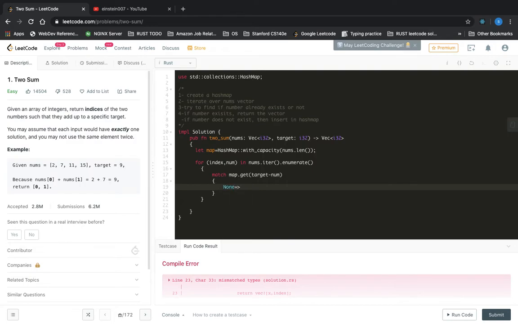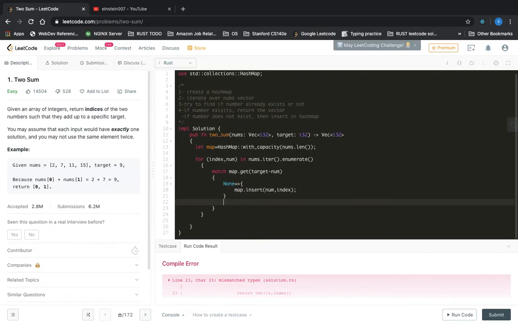If we receive a None value, that means we didn't find what we want, so we'll create a new key-value pair in the hash map, which will be num comma index. And if we find the value that we want, Some(x) is the enum which returns us the value. By this I mean if map.get finds exactly the number we want, then its value is returned as x here.